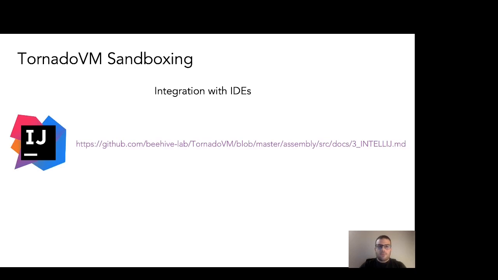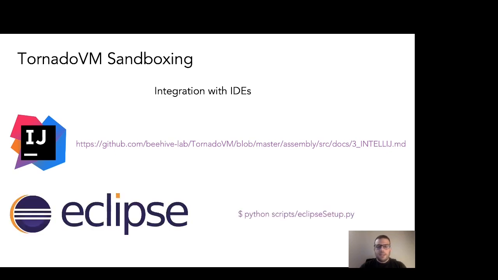Now regarding sandboxing, in our GitHub repository, we offer some instructions on how to integrate IntelliJ and how to use the formatter of our code base in IntelliJ and Eclipse. And this will allow you to use our formatter in order to ensure that you can contribute to our repository and you can open the PR.